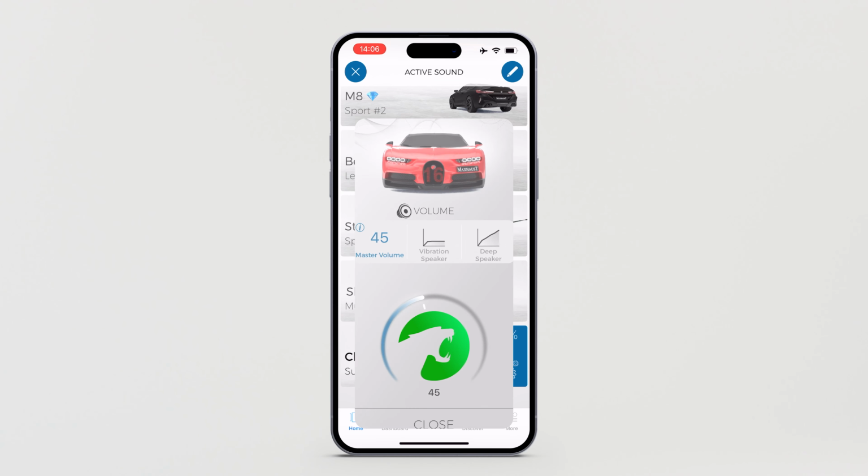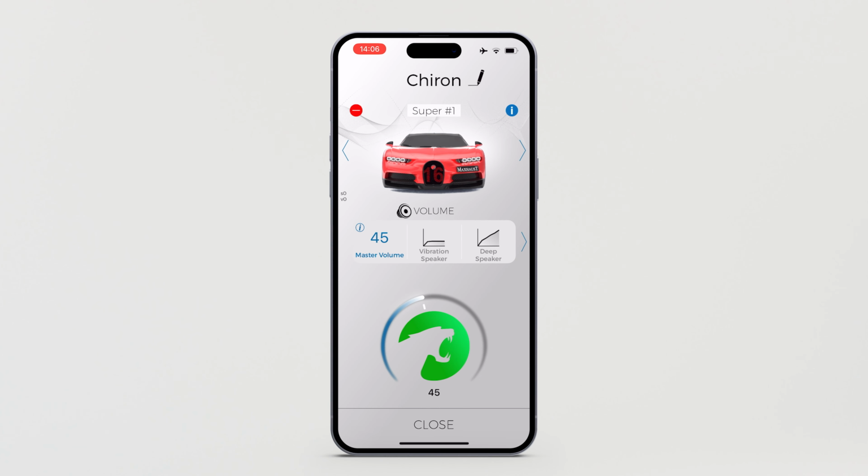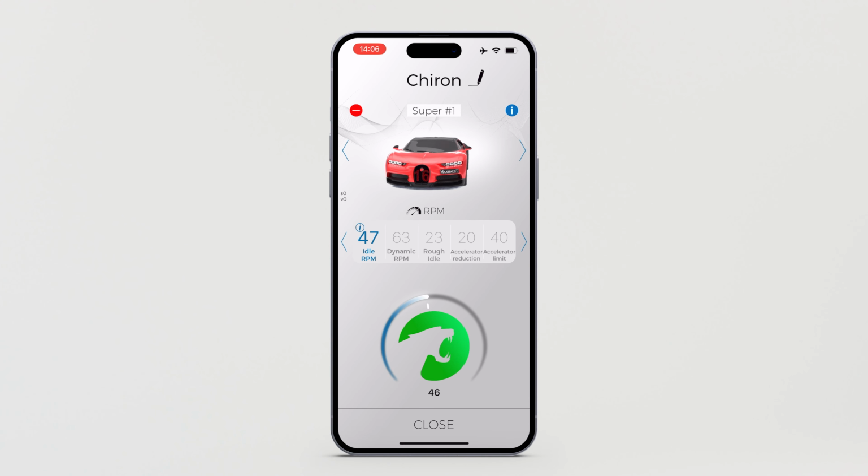If you press the right arrow in the middle area of the profile settings or swipe your finger from right to left, you will get to the RPM section. Here you can make settings that affect the sound in relation to RPM. The settings do not affect the original RPM of your vehicle, but only simulate other RPM that are relevant for the sound of your selected sound.